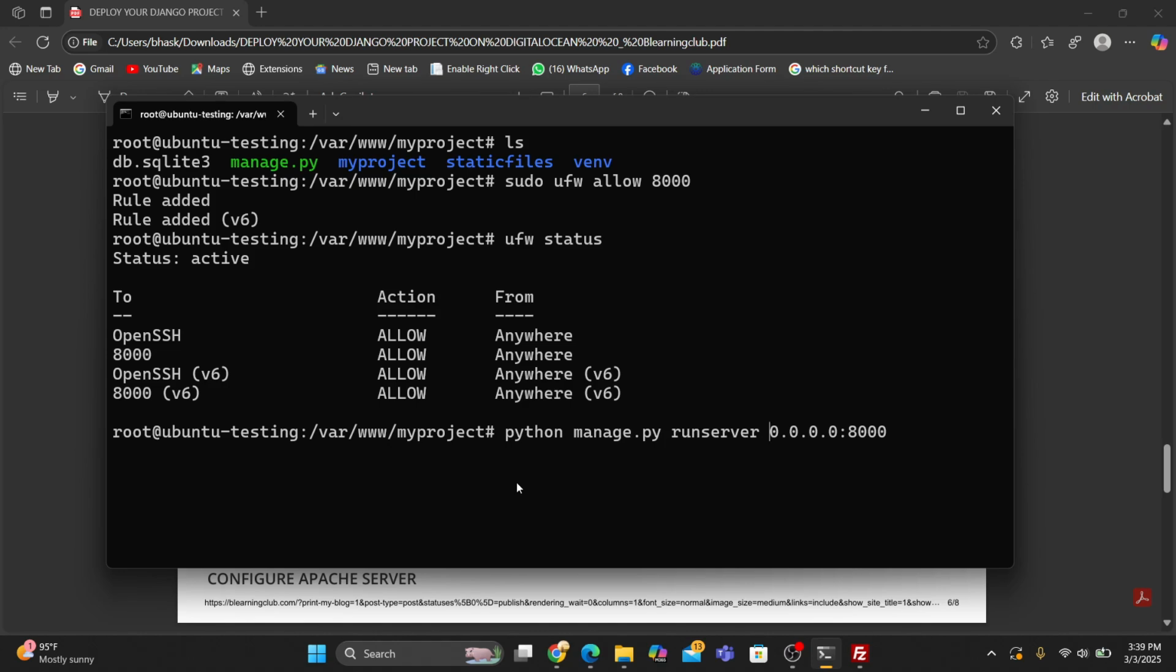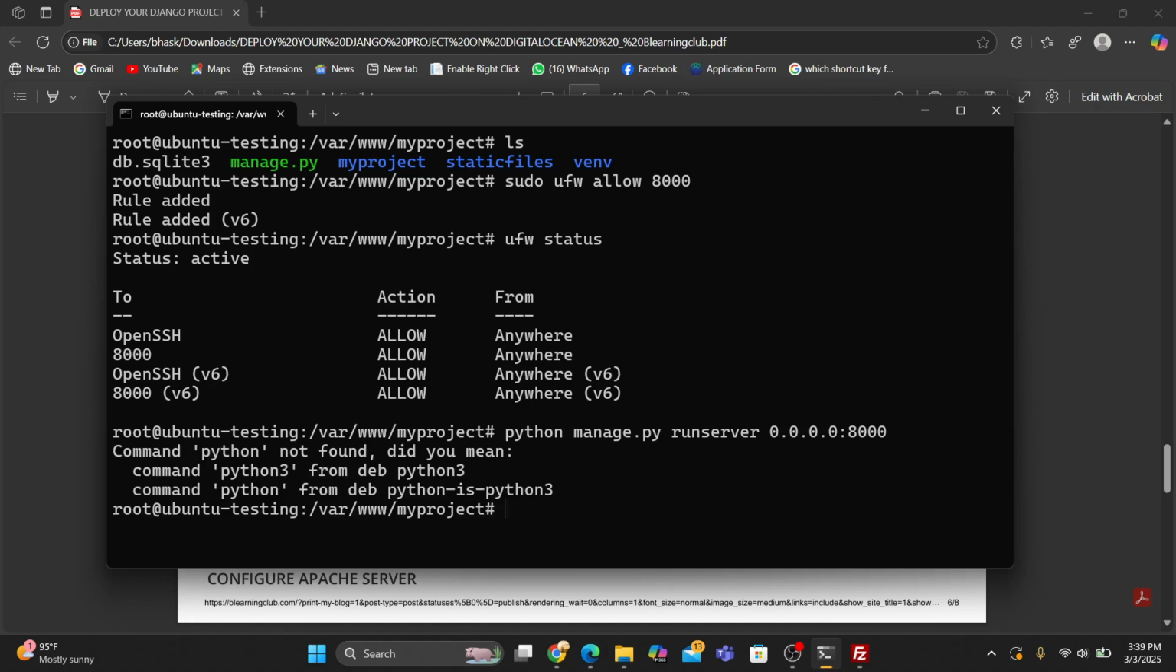So python manage.py runserver, this is very basic, and after that space, 0.0.0.0 and colon, and then type the 8000 port, hit enter. Okay, python3 obviously, so type python3 here. Before that you have to activate the environment, friends, otherwise it will not run. So clear, and activate the environment: source venv/bin/activate.